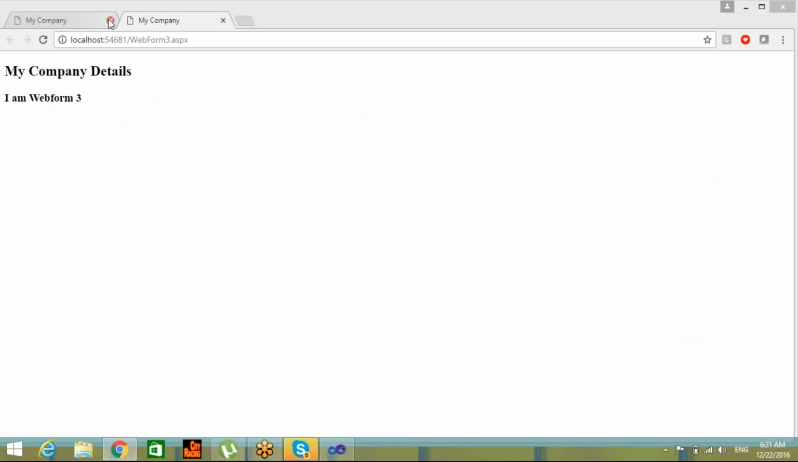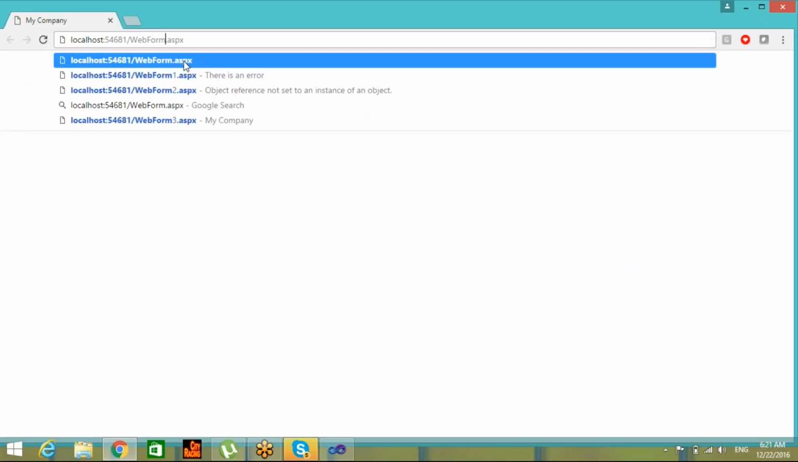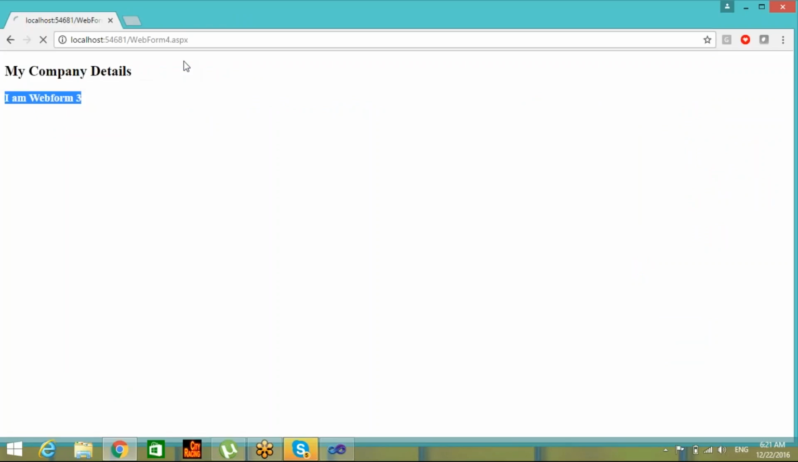So here we can see it is showing web form 3, my company details on the top, right? And underneath I am web form 3. So let me change this URL to web form 4. So here you can see this is constant throughout web form 1, web form 3 and web form 4, and the contents are getting changed. So that is the main benefit of the master page.